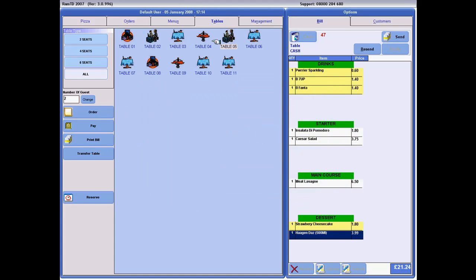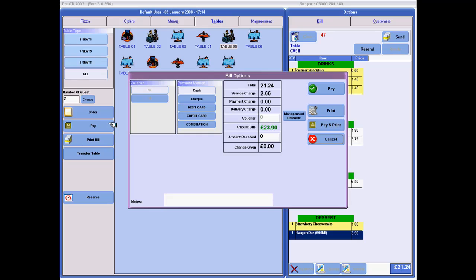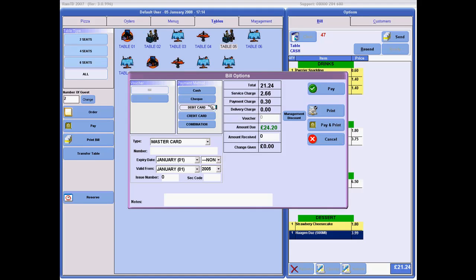After you get the payment, you can cash up the table. Select the table, then press pay. Now you need to choose the payment method. Select your payment method on the left and press pay to open the till.